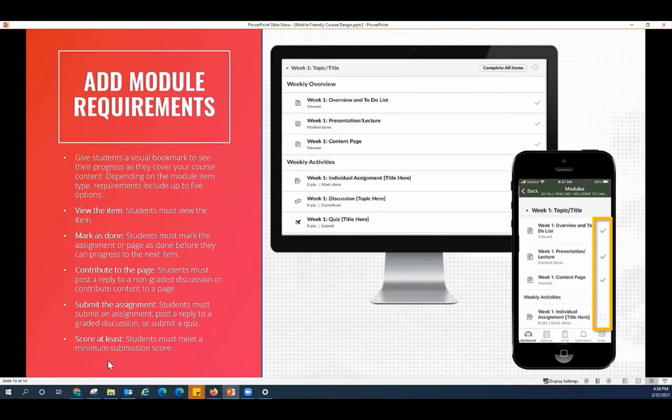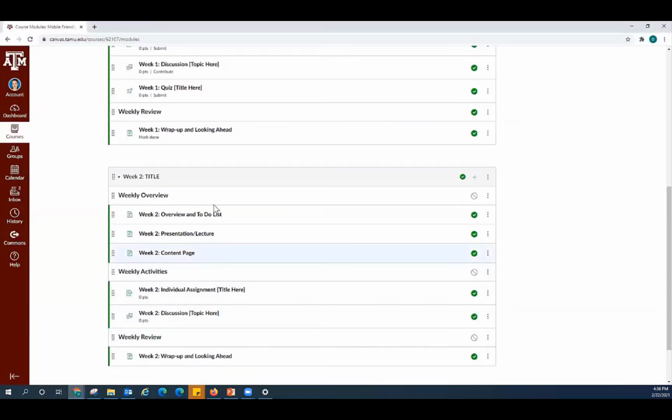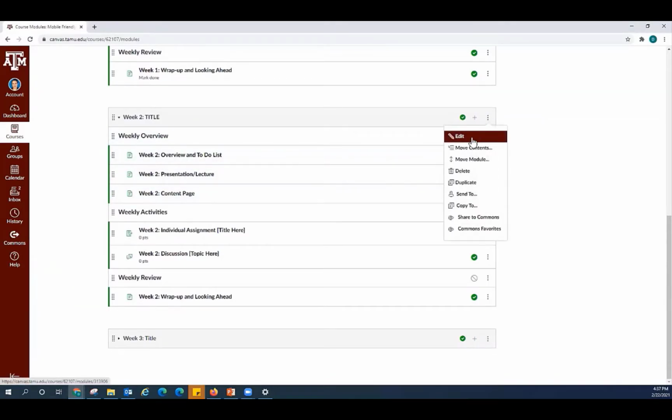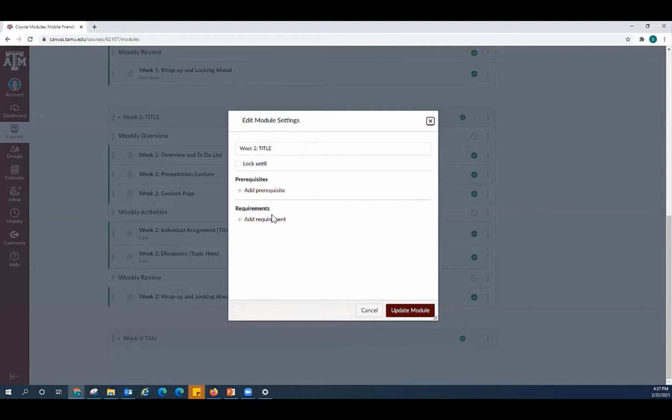So let's look at how we can add requirements in a module. Let's do it on that week 2 module we were just working on. From the 3 vertical dots, we are going to click edit, and we are going to add a requirement. And so here is my first option, selected by default: students must complete all of these requirements, and that will be this one.